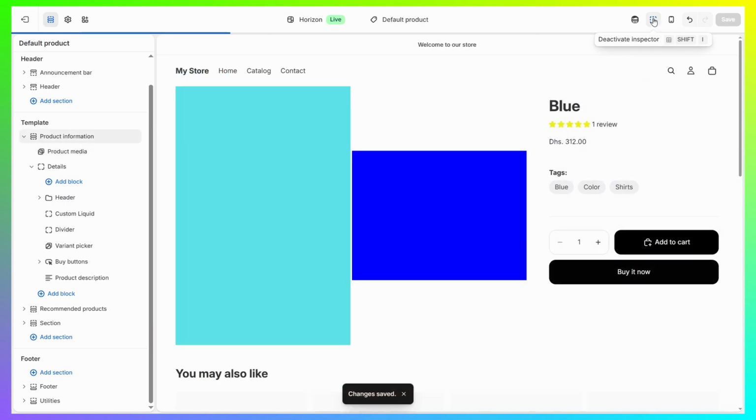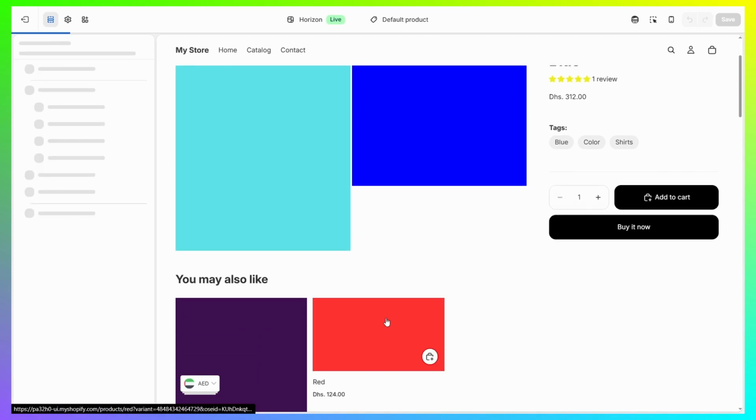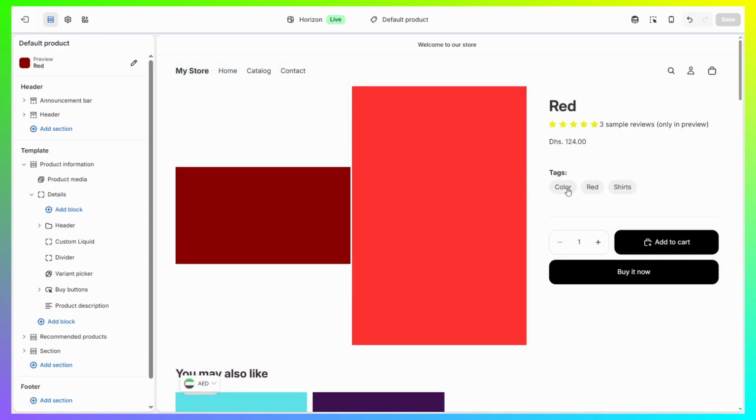So as we can see here, for the blue one, we have the tags blue, color, shirts. If we click on the red one, it's going to have different tags here, color, red, shirts, but this time red. So as you can see now, it's going to be different for each product. But yeah, this is pretty much it for this video.